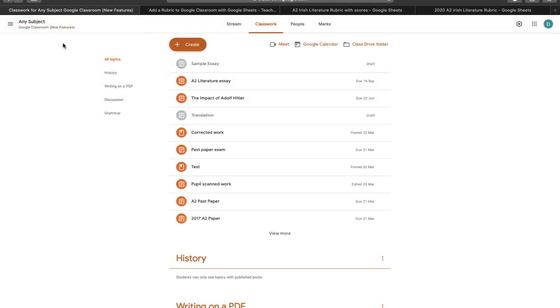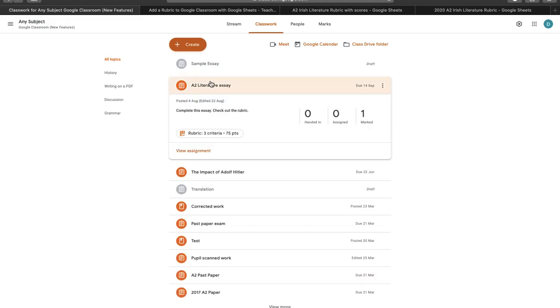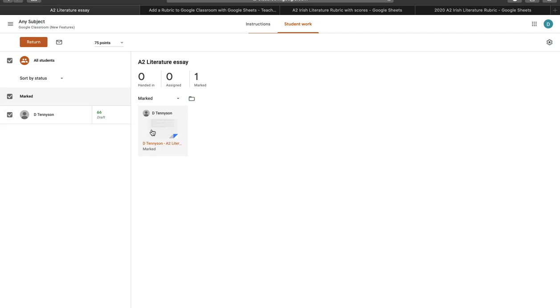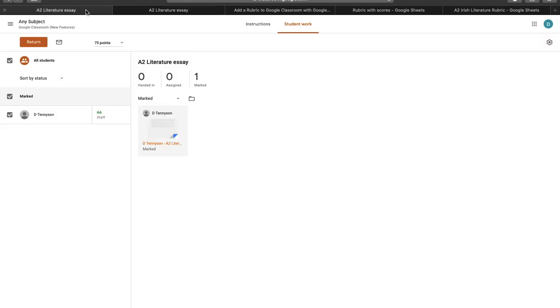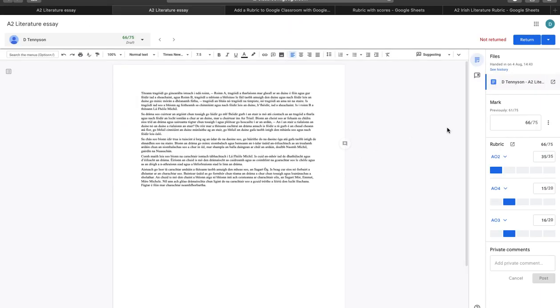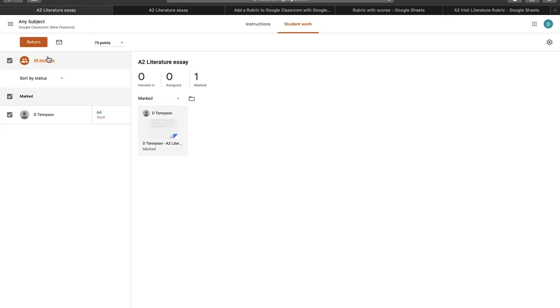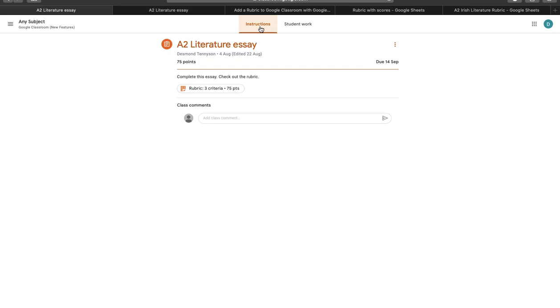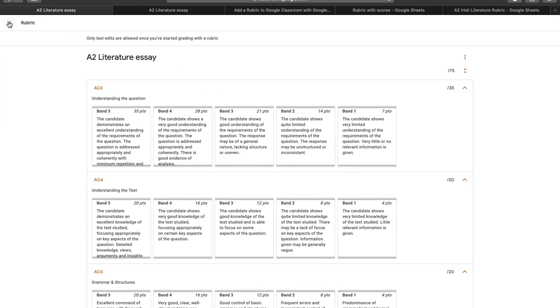I'm going to look at one that I had completed earlier, an A2 literature essay. If we look at one that was marked and handed in, select that. So we click on our essay, and you can see here my rubric along the side from a pupil perspective, and how I actually marked that. But to go in and show you from the instructor side, again, there's our rubric.